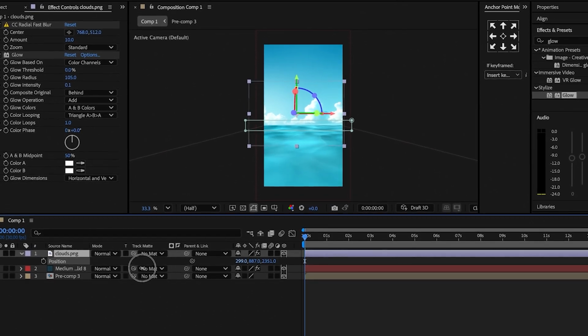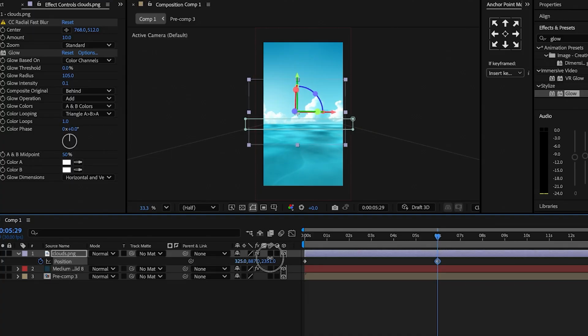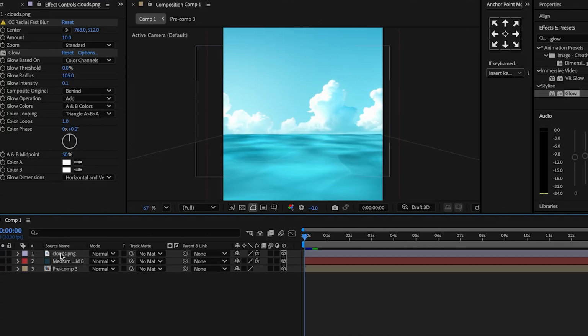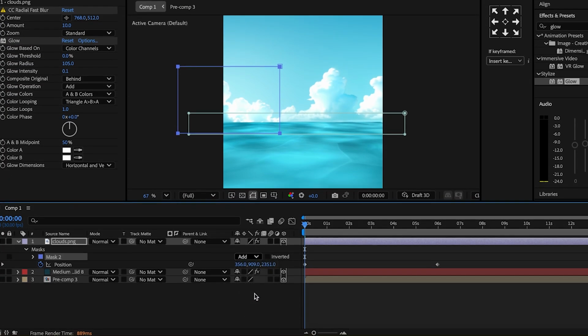Move the cloud left to the edge and create a keyframe. Move 6 seconds forward and move the cloud right to the opposite edge. Create a mask around the left cloud. Change its mask mode to intersect.